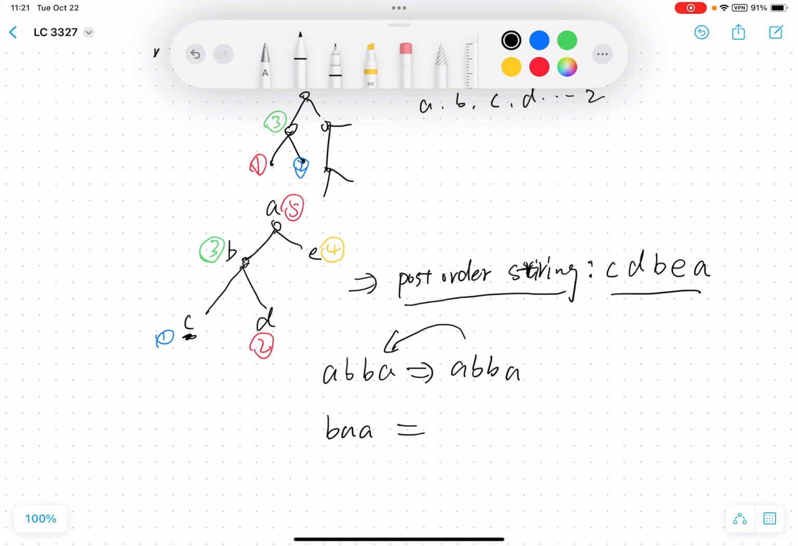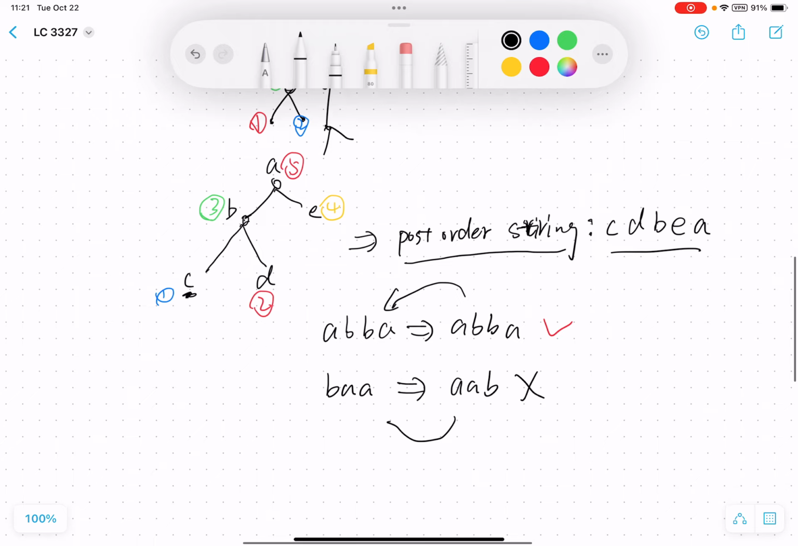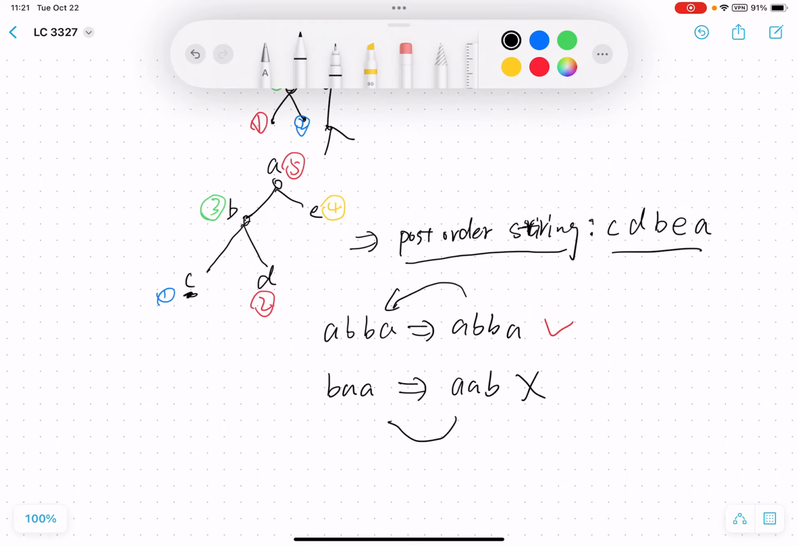But there is another string, A, B, B, A, A. If you read it from back to front, that will be A, A, B, B, A. It is different, so it is not a palindrome, but the earlier one is a palindrome. This is the definition of a palindrome string. So what we need to do is to return a boolean array that shows whether the post order string for every subtree is a palindrome. This is the definition of this problem.